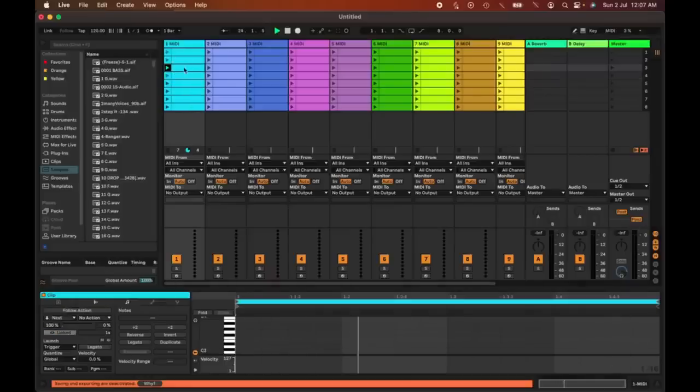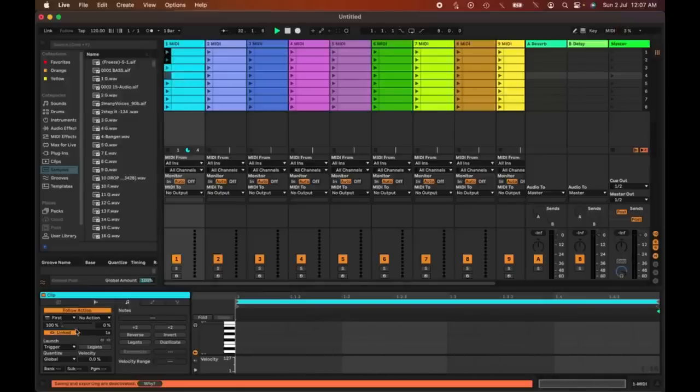So after this, there are no follow action settings over here. As you can see, follow action is not enabled. So now let me just enable the follow action for this one. And as you can see, when I play this one, it will start playing the next one. And as you can see in this particular clip, it is set to first. So it will start playing the first one. Alright, so this is all about follow action.